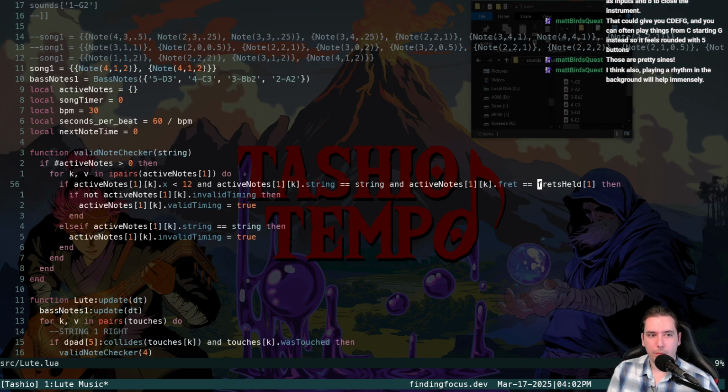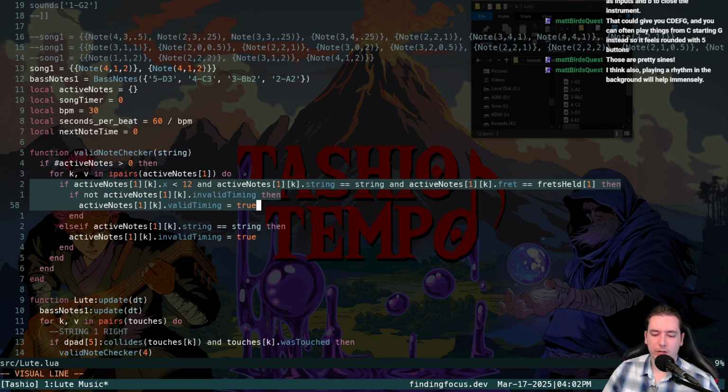So let's go back to our valid note checker. This is in our lute. See how we're only checking the valid timing. That's what's controlling the green rendering or not. And that's also what we're going to be triggering.